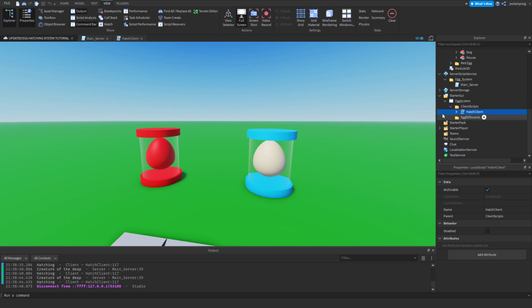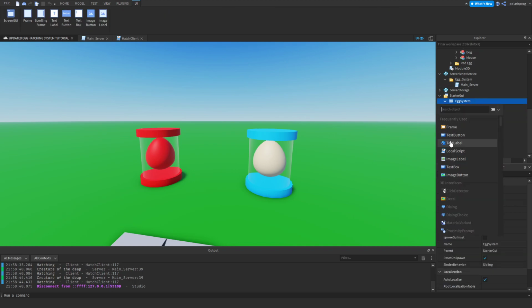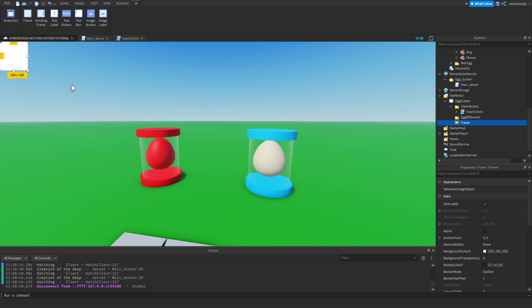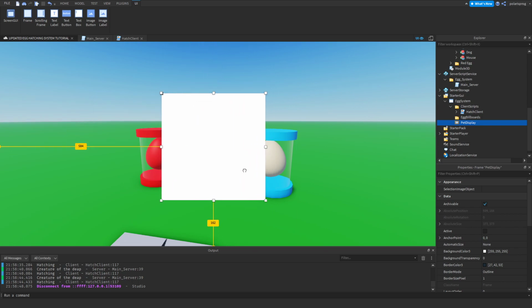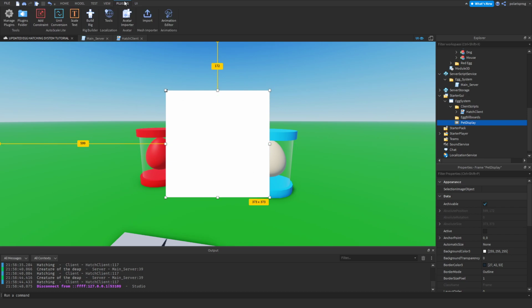Now what I want to do is make the pet appear on the screen, and to do that, I'm going to use a viewport frame. So add a frame in here, and I'm just going to rename it to pet display. I'm going to rescale this, and position it somewhere. And now I'm going to go to unit conversion scale so that we can convert this to scale. This is totally optional, you can just do it from here.